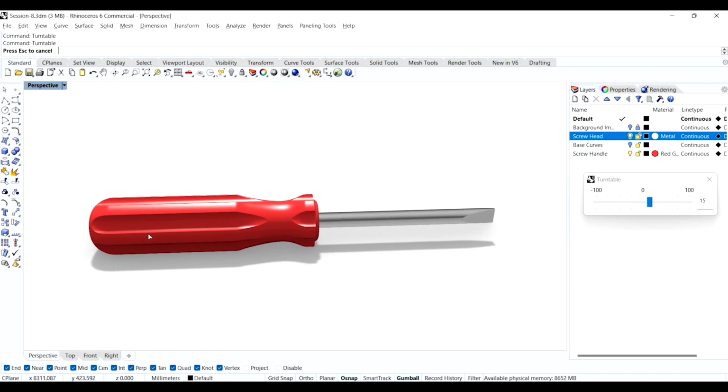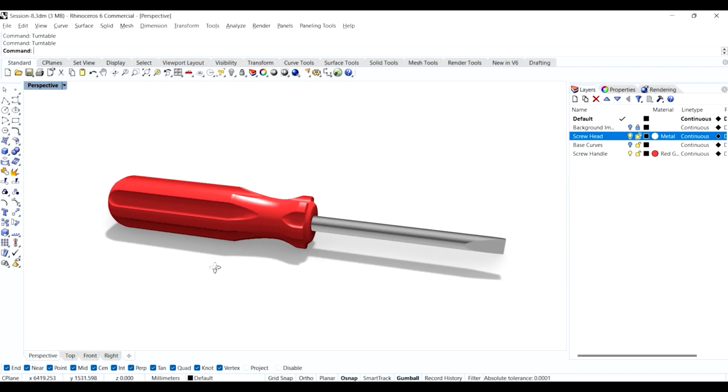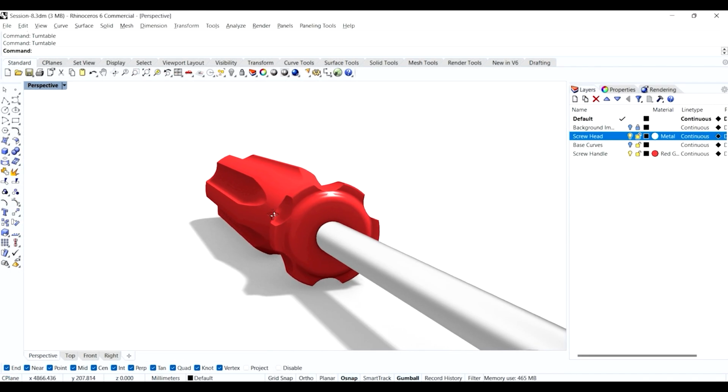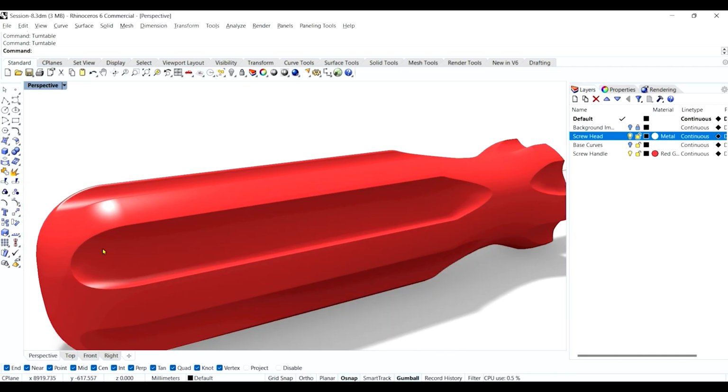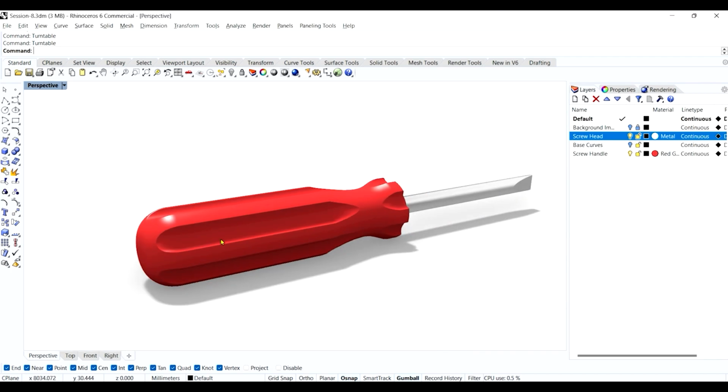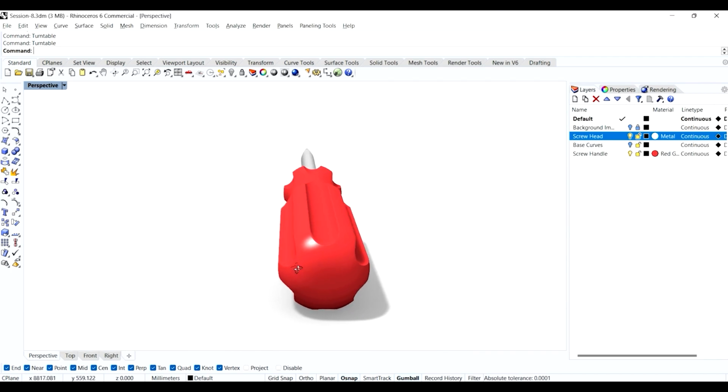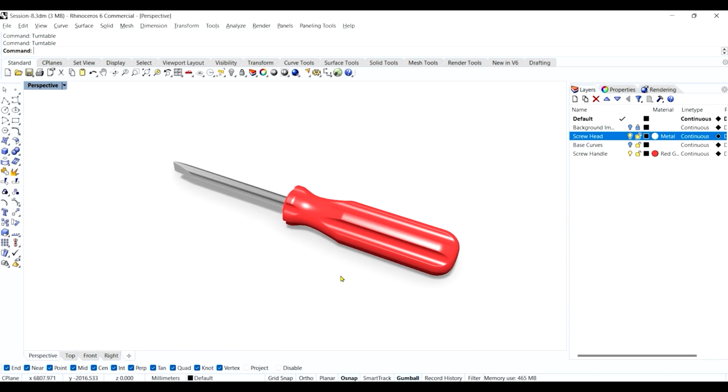In this, if you see, I'll be detailing how we can use a revolve command to get this kind of section, and how we can create grooves like this using boolean operations, adding and subtracting from the geometry. Those kind of things we'll do.